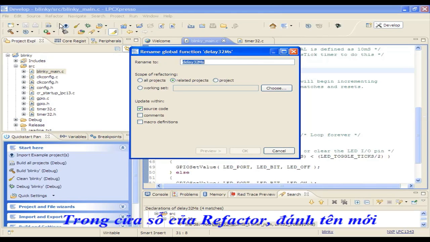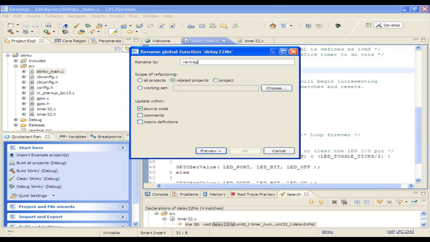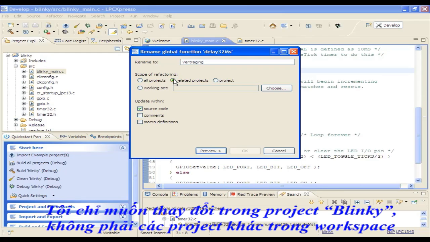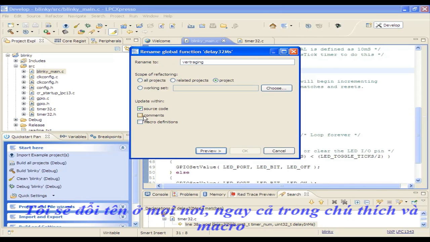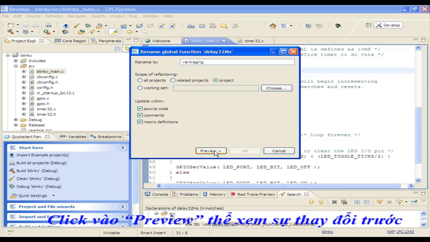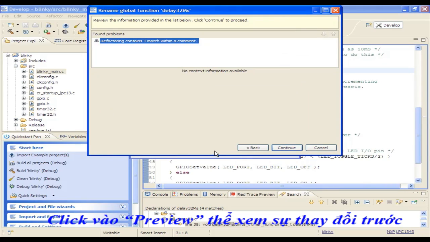In the refactor dialog, I will put in the new name and then select the scope. I only want to change the Blinky project, not other projects in the workspace. I will change the name everywhere, even in comments and in macros. I will click Preview to see what changes will be made.